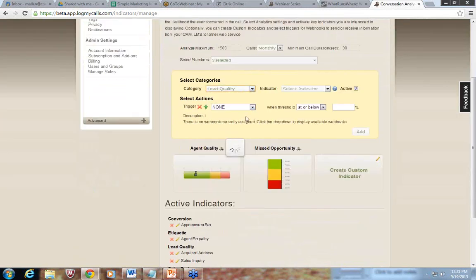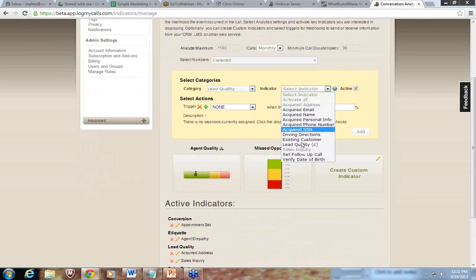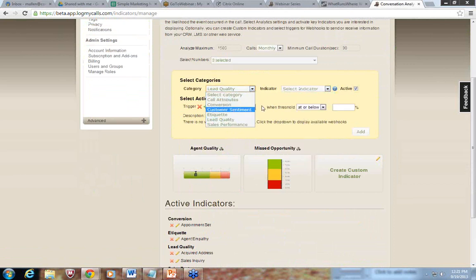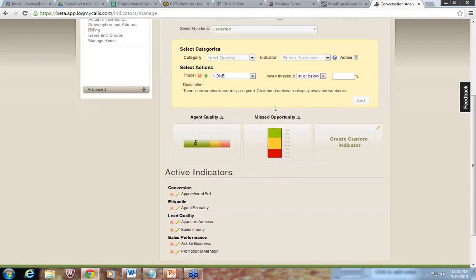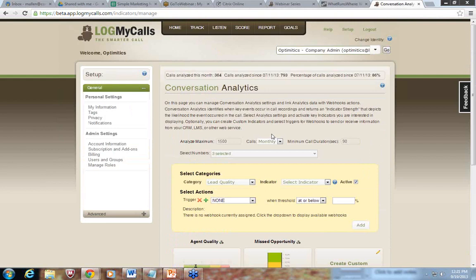Then you can select what you want to measure. Maybe you want to measure lead quality. Maybe you want to measure customer sentiment. Maybe you want to measure sales performance of the person answering the call. Or perhaps you want to measure competitor mentions. So how many times, over the aggregate number of calls you get on a day, week, month, whatever, was a specific competitor mentioned? What did they say about that competitor? Are they sensitive to price? Is that why they're talking about your competitor over you?